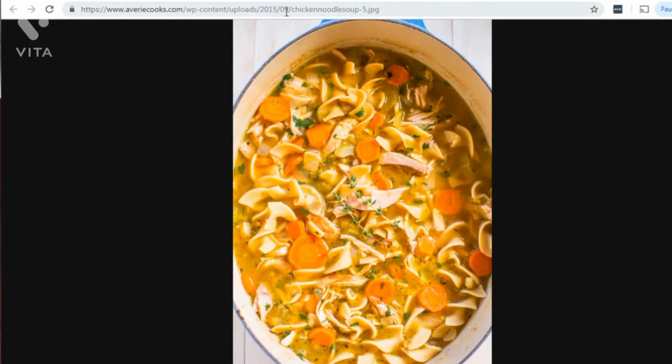So we can see here that this is the file name. It says chicken-noodle-soup-5.jpg. So Google's going to read the file name. So they can see that it is chicken noodle soup. And if you think about it, that's what I typed in, chicken soup. So that's relevant, right? And it's going to look at the URL as well.